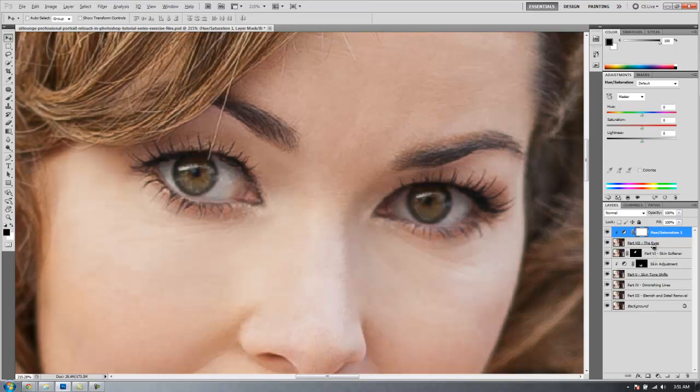So again, Alt Control G or Option Command G on a Mac will apply it just a layer below it. And now we're going to make just a couple quick adjustments. One thing I want to do is with the whites of the eyes, the sclera. A lot of times you'll notice, especially in close-up eye shots, that there's a lot of veiny detail there.